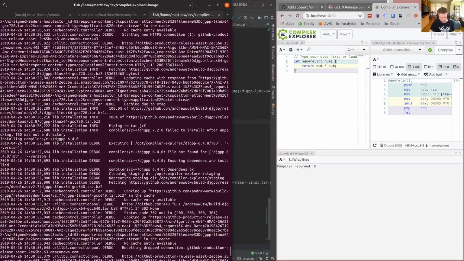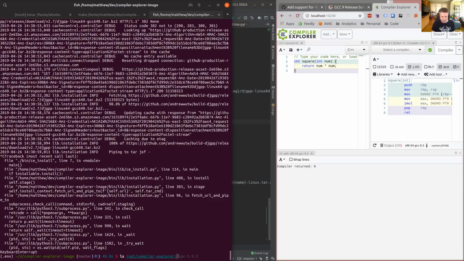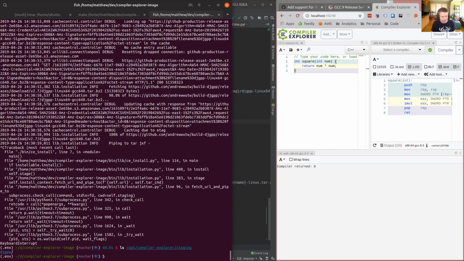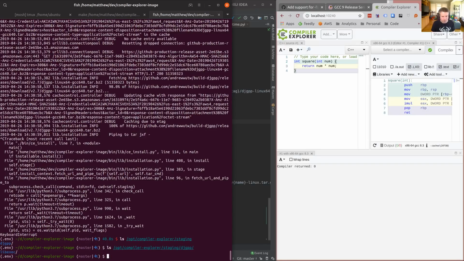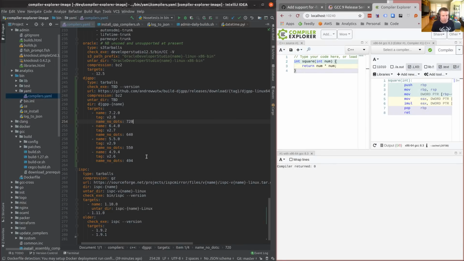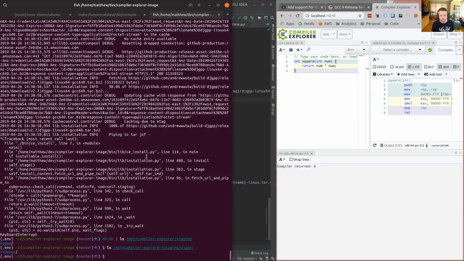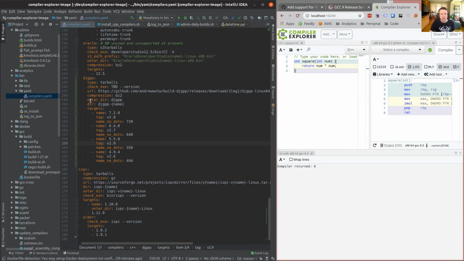Now, that didn't work, but I know that it's going to be in staging. Oh, it's just called DJGPP. That would be convenient. If it's just that, I'll take it. So that means the untar dir could be DJGPP. And now what I'll do is work out what the check exe is by comparing what Compiler Explorer, the application, is looking at.